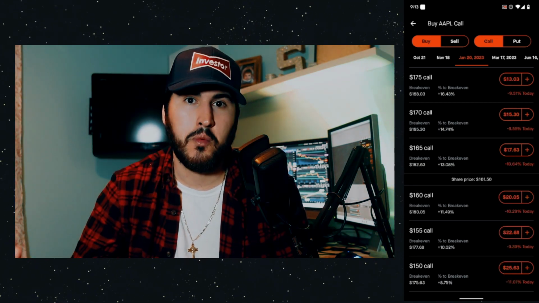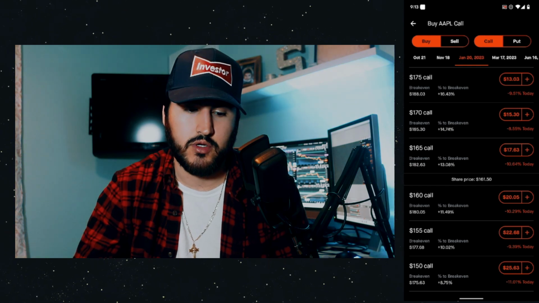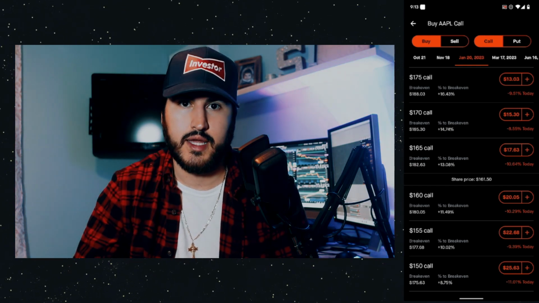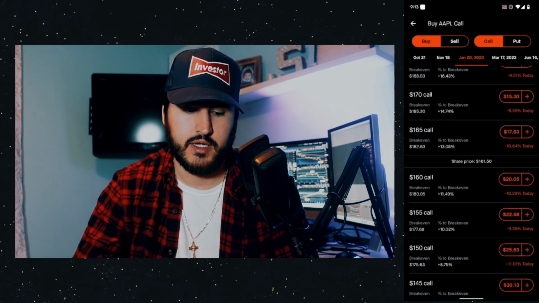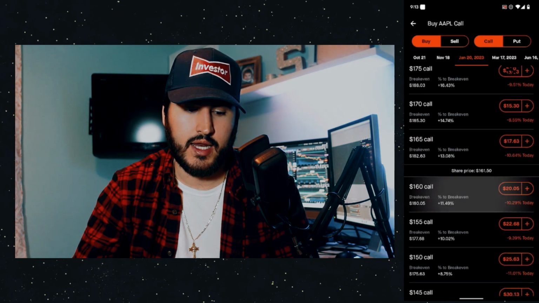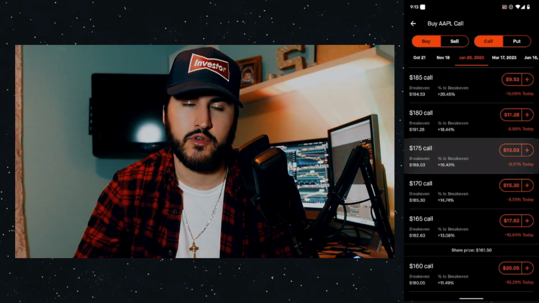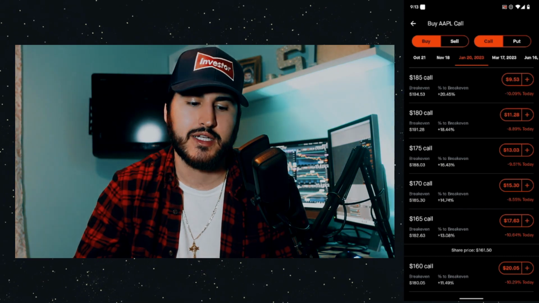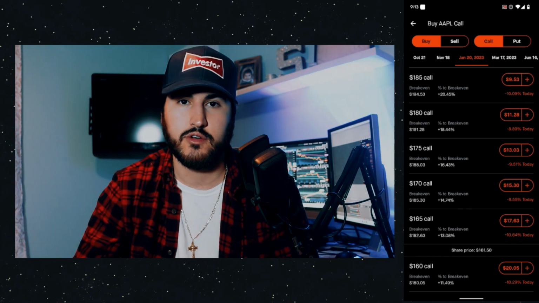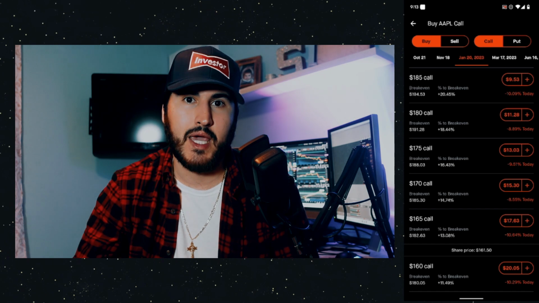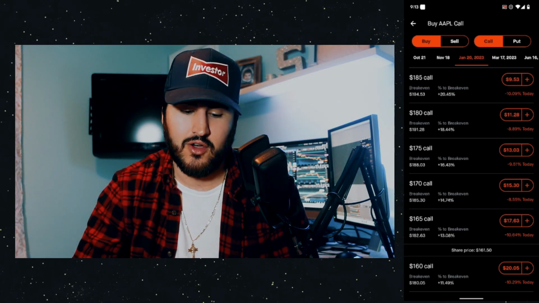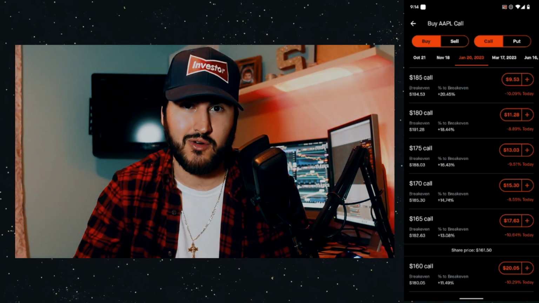Now, this is how you paper trade options in Robinhood. You select the strike and expiration that you want to paper trade. Let's say that we want to buy an out of the money call option for the $180 strike that expires on January 20th of 2023. To paper trade it, it's very easy. All you do is double click on it.